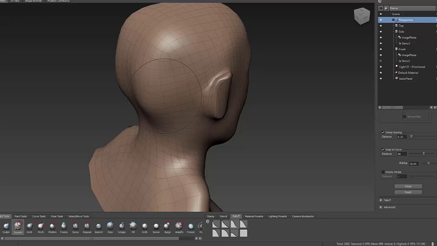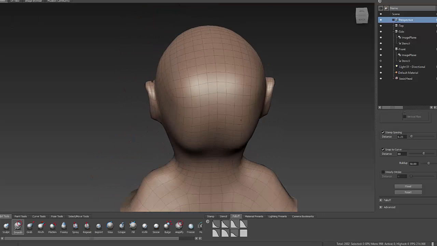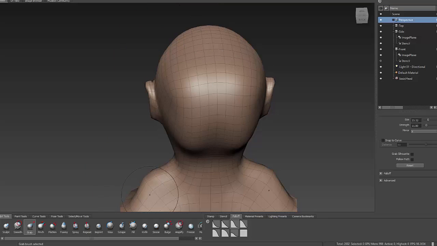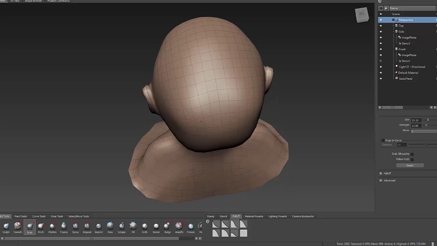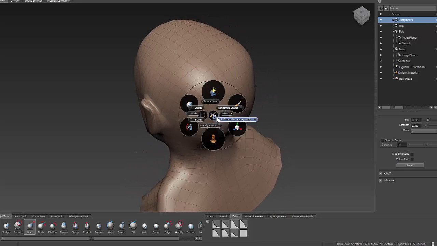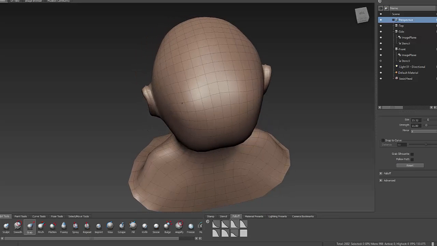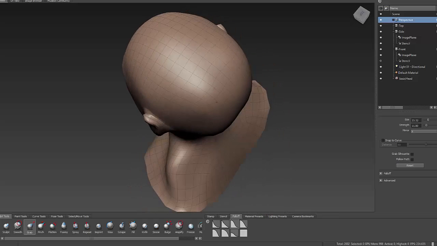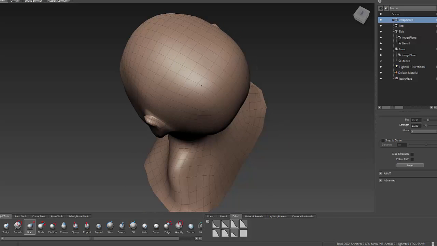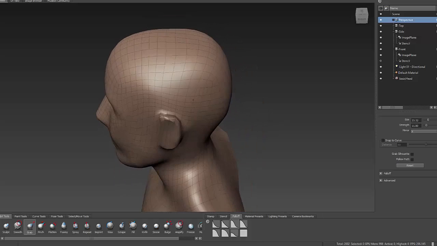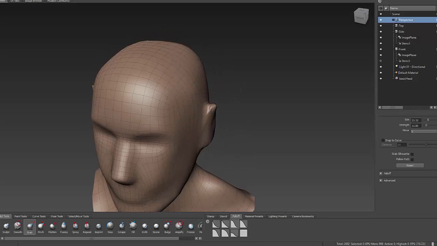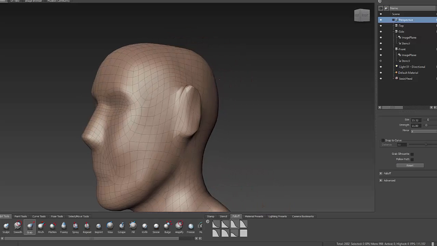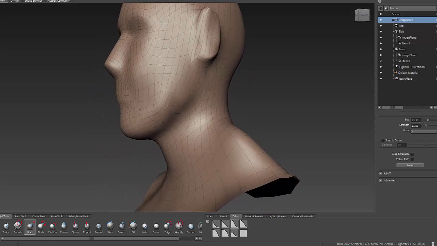Now, one thing that we've got going on here that just isn't going to work is this kind of butt gap in the back of her head. So we're going to just grab and pull verts. So it's going to pull verts around. And you can see, just with a couple of tweaks, we're able to get a decent looking head starting shape to be able to continue to work with.